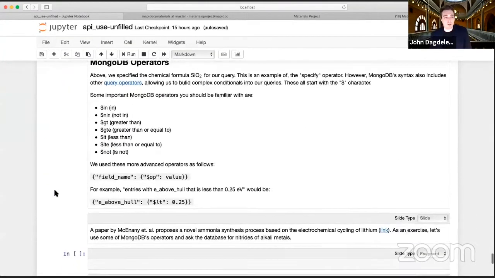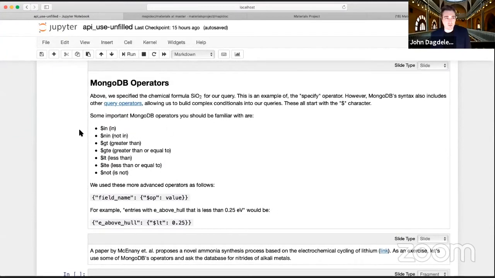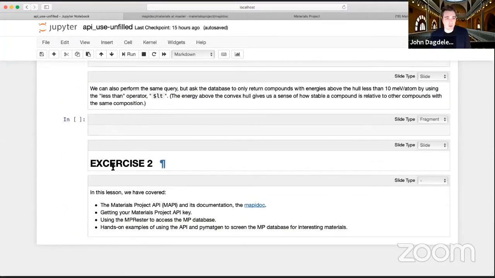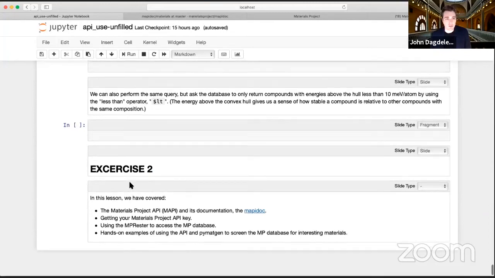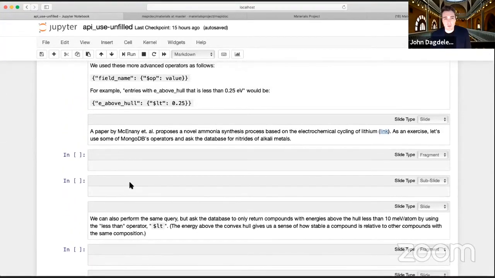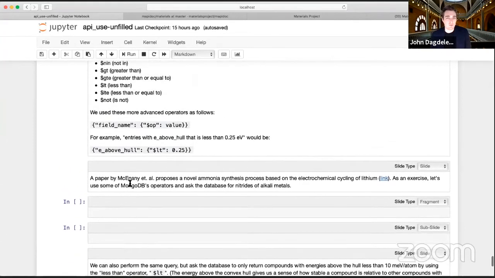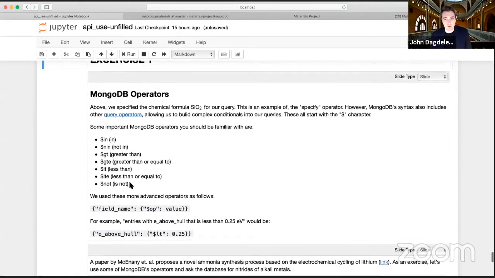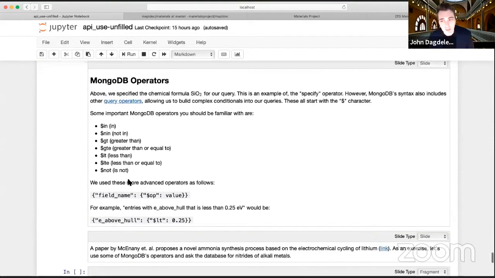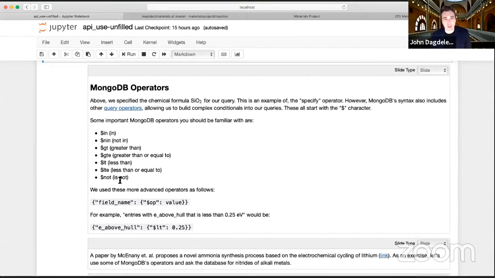Okay, so for the rest of today, we're going to look into some more advanced MongoDB operators that you can use in your queries. And then I'm going to walk through the solution to the second exercise, which is not working on CoCalc right now because it requires the structure matcher, which is not functioning at the moment. So unfortunately, we can't do that interactively with you all. I'm just going to walk through what you should expect from it. And then I encourage you to try to do those exercises on your own, at home or on Google Colab or in your own local Jupyter install.